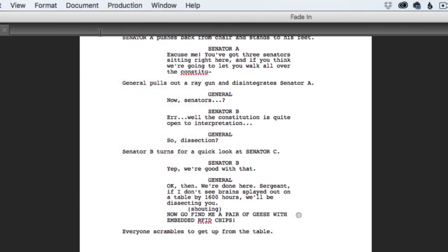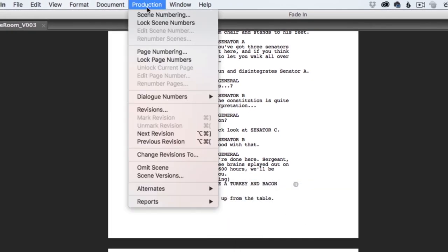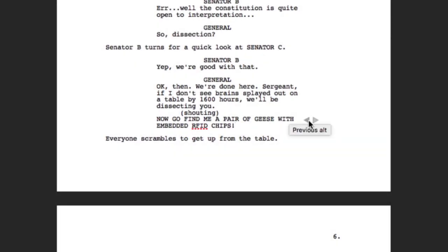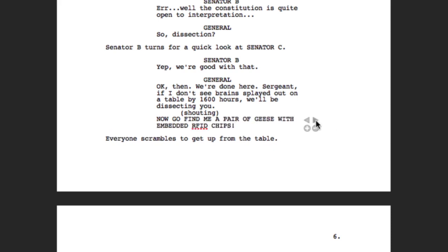and then switch between them either with the previous and next menu commands, or better, by clicking the arrows next to the line right in the document. You can quickly add or remove alternates using the plus and minus buttons here as well.